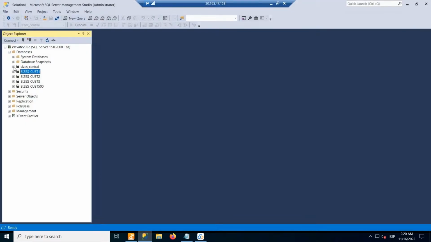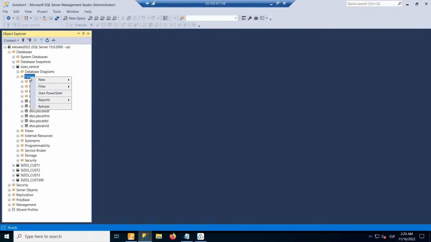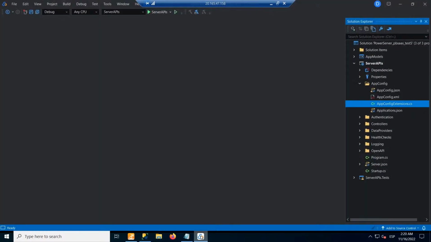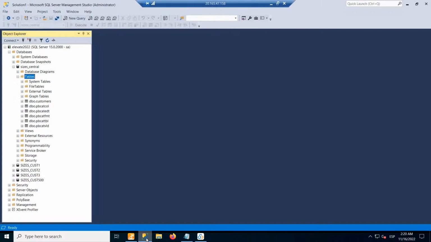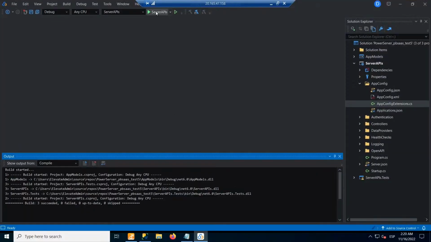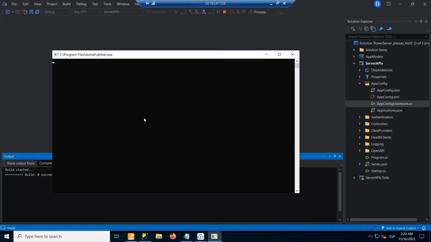and I'm going to run my project. If you can see here in my Sizes Central database, let's go to the tables. I'm going to refresh. So I don't have the 3 tables that I told you that the information for the connection cache is stored in. So I'm going to build my project, and you can see there are no tables yet. And then I'm going to run my server APIs.